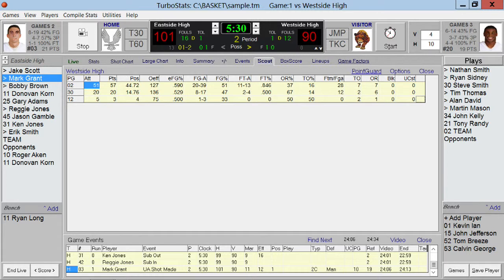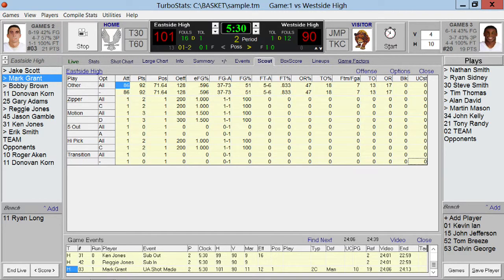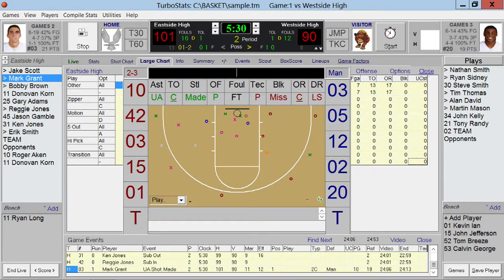And if you want to view your plays now, or your offensive plays, you could change the team here. You can see all the plays you've run with the options and the rating, the offensive efficiency, effective field goal percentage, how many rebounds you're getting, how many turnovers you're making, uncontested shots, and I'll show you how to enter and score an uncontested shot as well.